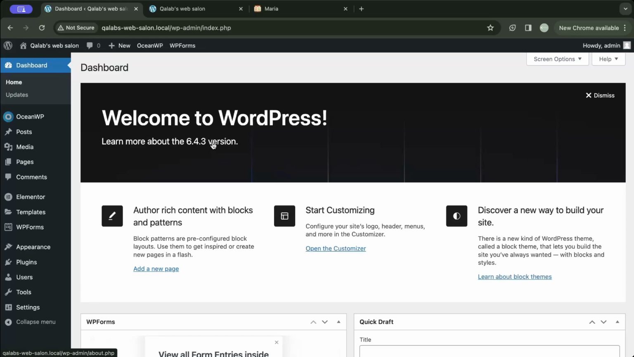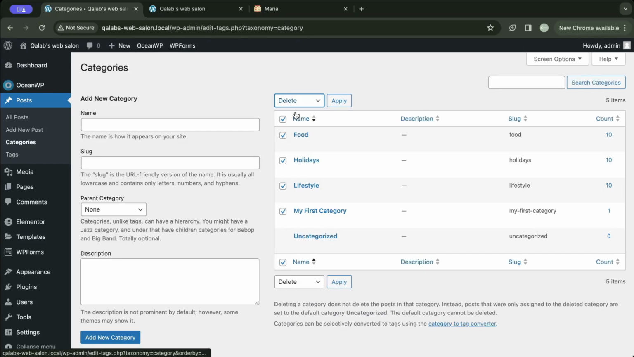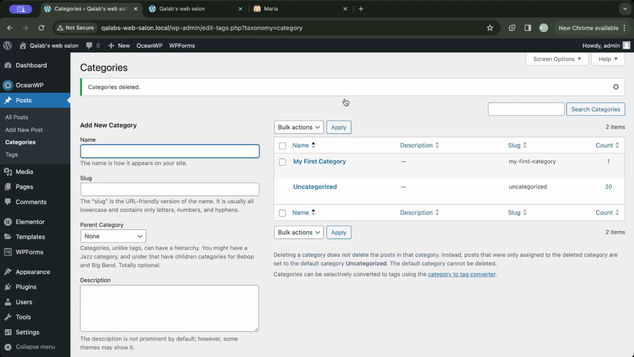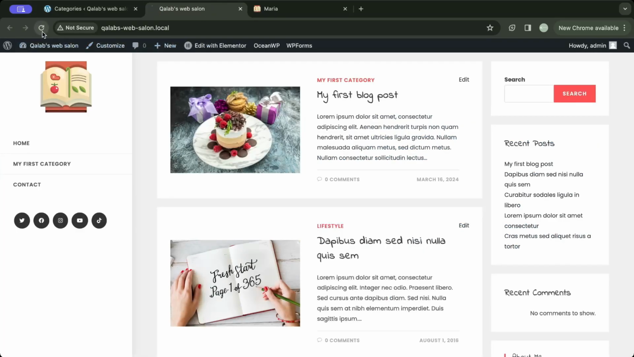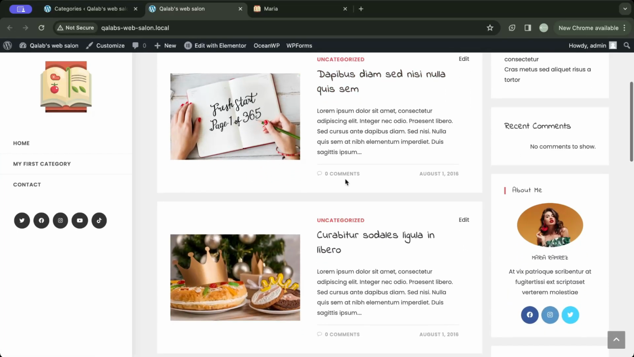To delete categories, let's open the categories page. You can select the categories from here and then choose the bulk action. Select the delete action. Uncheck the new category that we just created. Hit on Apply button and this will delete all the categories. Let's go to the front end and refresh the page. And as you can see, all the categories are gone and posts are assigned to uncategorized. This is the default category assigned to posts if no other category is specified.